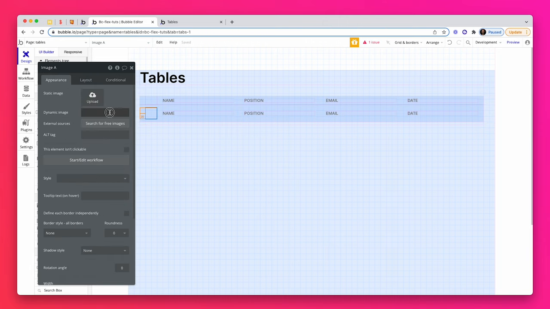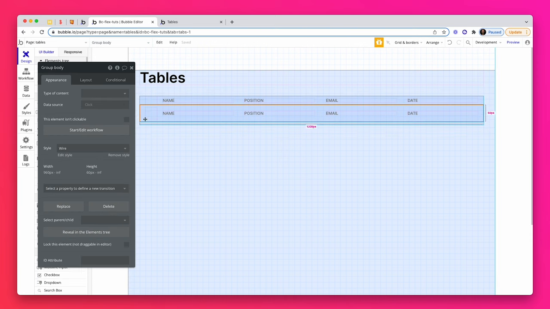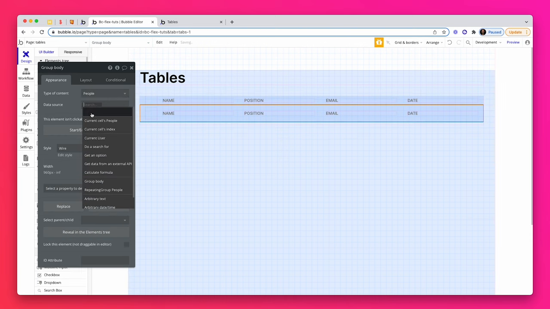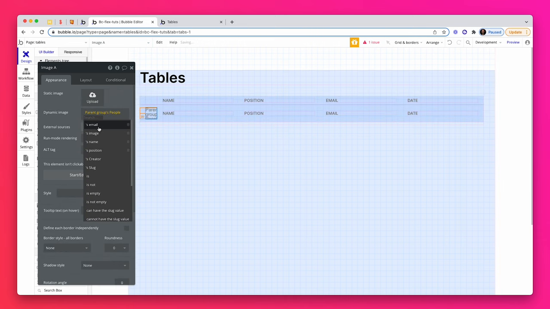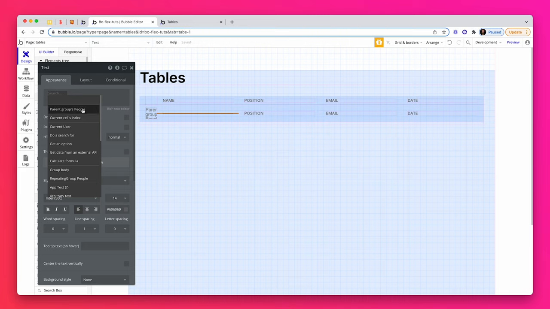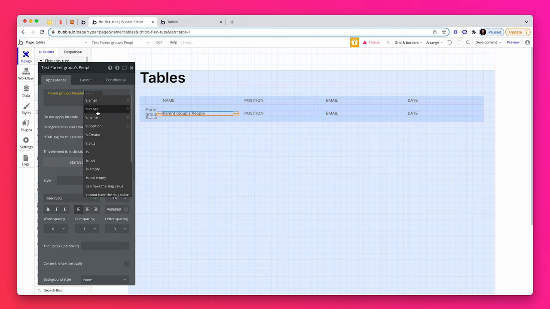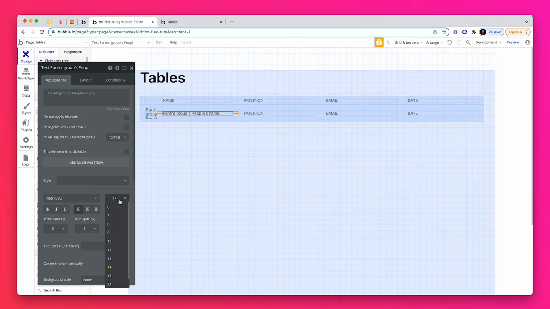Let's hook up the dynamic data here. So we have, okay, I need to set up the data. So this is people. Current cell's people, that feeds the data through to the parent group's people's image. Now let's bring in this dynamic data. This is parent group's people's name. While I'm here, I'm just going to style this how I like it. That's better.